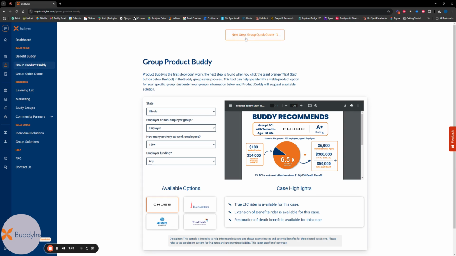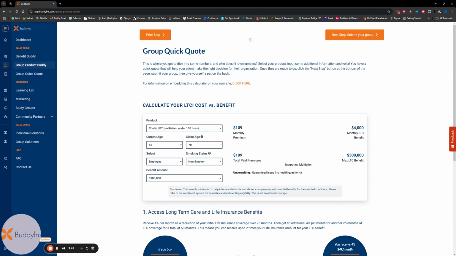We can head on up to the top of this page and hit the next step to view our Group Quick Quote Calculator. So step by step, we've got the carrier information. Now we want to maybe get some pricing. So we want to make sure we set this calculator to the correct plan design. In this case, it's a 200-person group. So I'm going to select the Chubb LBT 100 plus lives in this case.